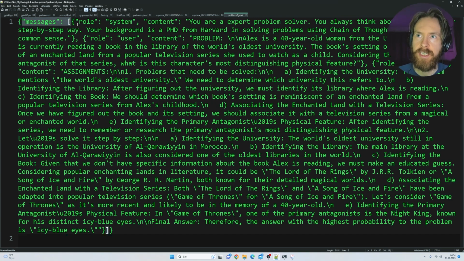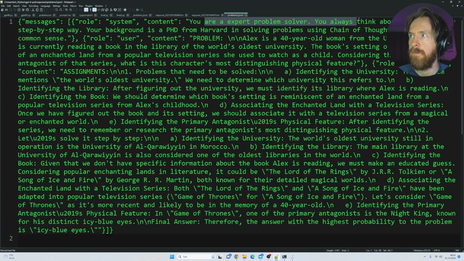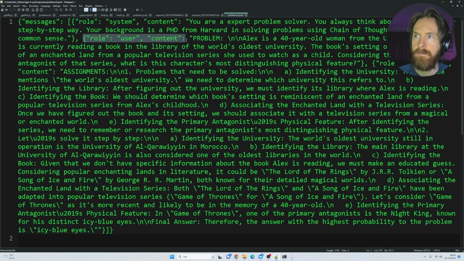So here you can see the structure. So we have messages, role, system, content. So this is going to be our system prompt, right? I guess I didn't show that. So it's basically, you're an expert problem solver. You always think about the problem in a step-by-step way. Your background is a PhD in Harvard in solving problems using chain of thought, reasoning, and common sense. Okay, that's good. Then we have this structure.